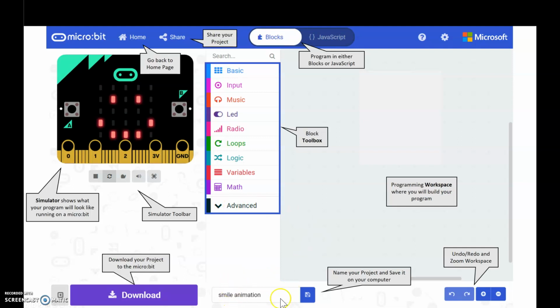Below here is where you save your file as a certain name, and this is where you click download to your microbit. Another important feature of this page is the stop and run button, which allows you to see the simulation work. And finally, the share link, which allows you to share your link with your teacher.